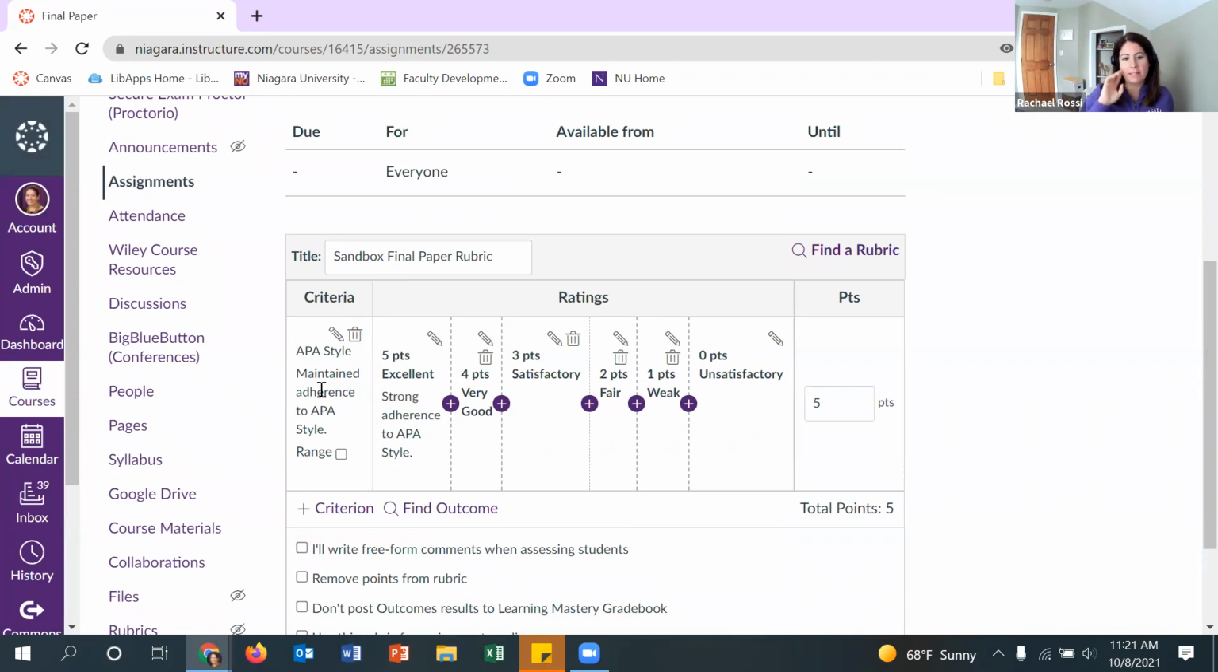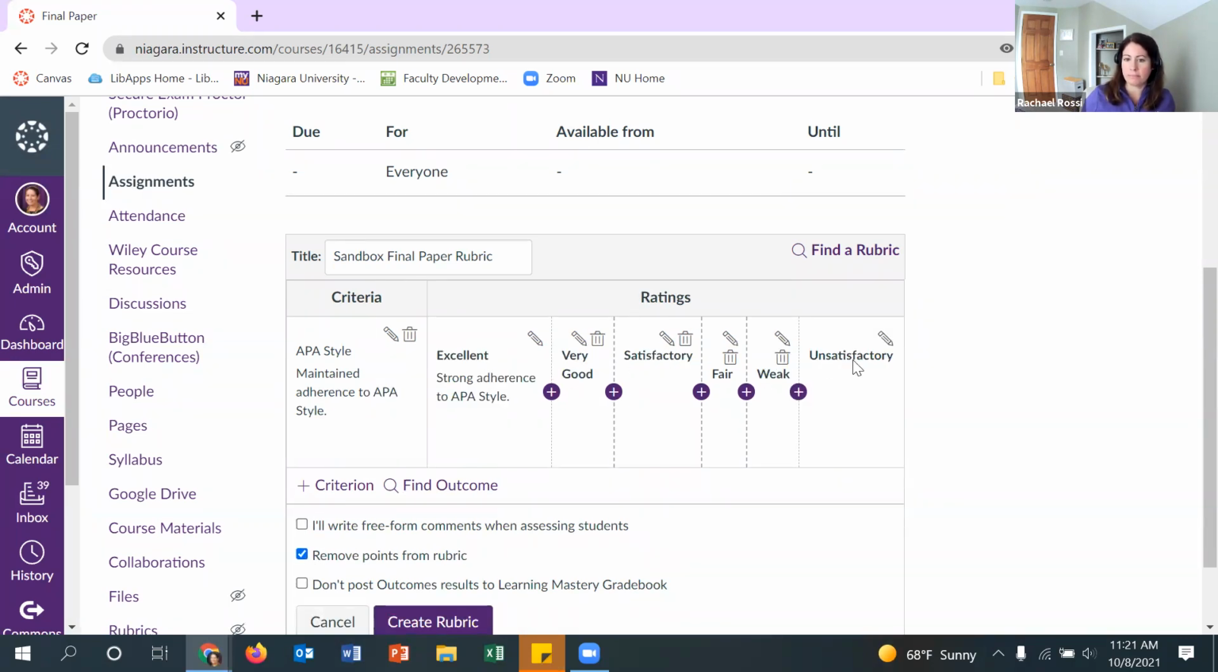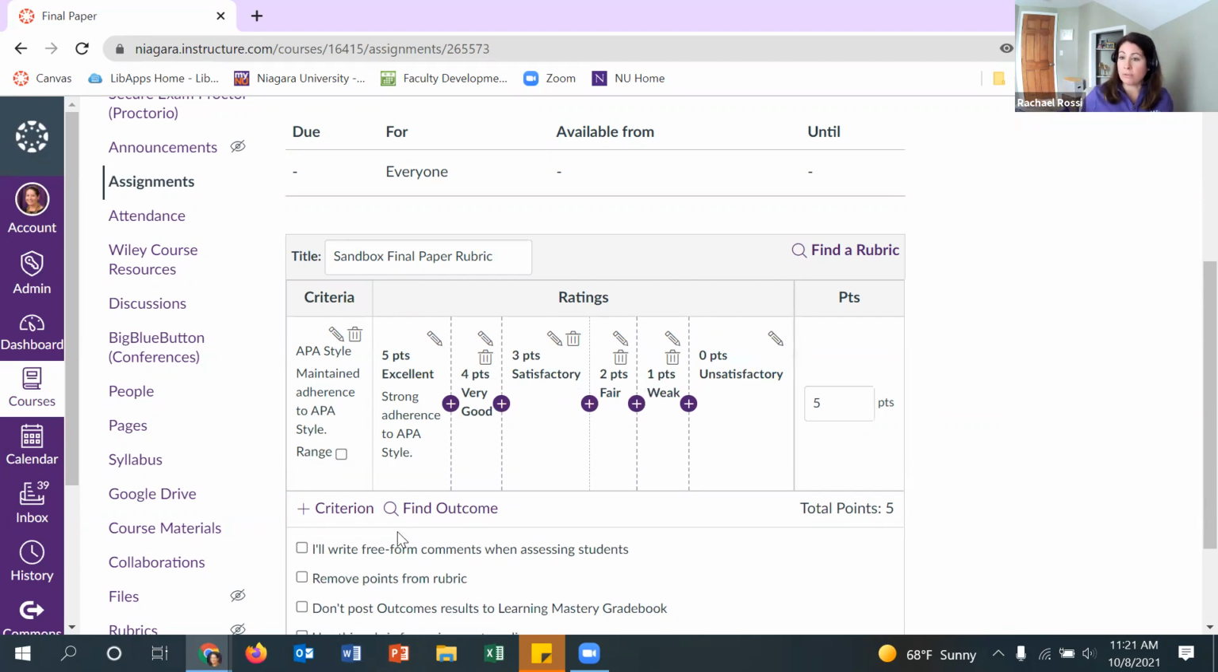I could decide how many points the student is getting, or as I said before, I can remove the points entirely and they would just get the categories. You were strong, weak, fair, whatever the case may be. Doesn't matter, it's totally your choice. But obviously you're not going to just grade them on APA style. So you want to put a few more things in.